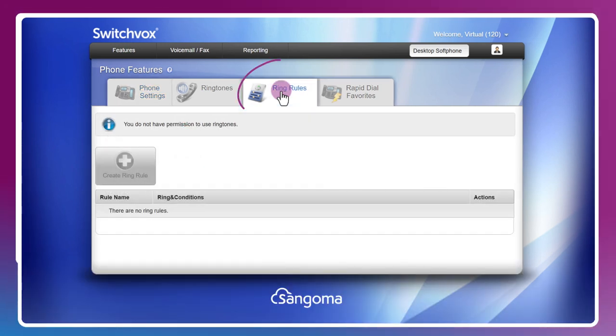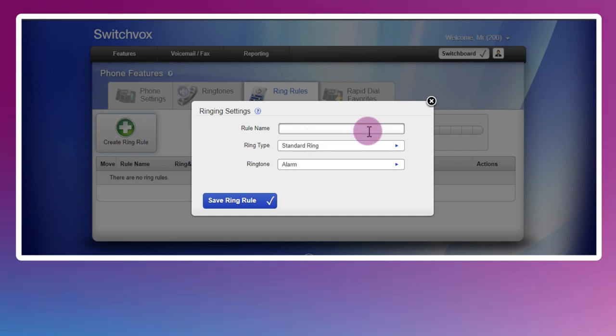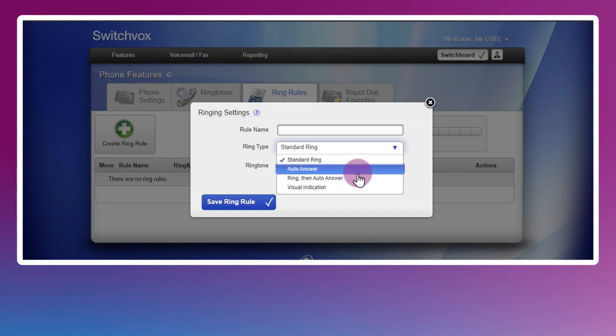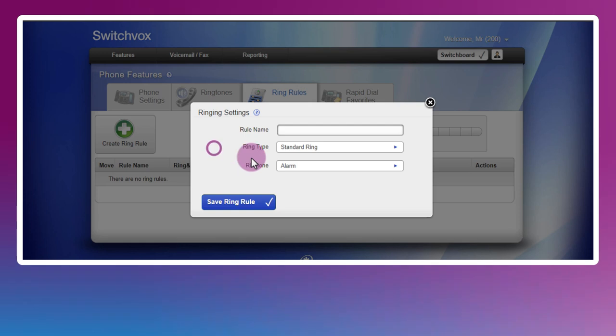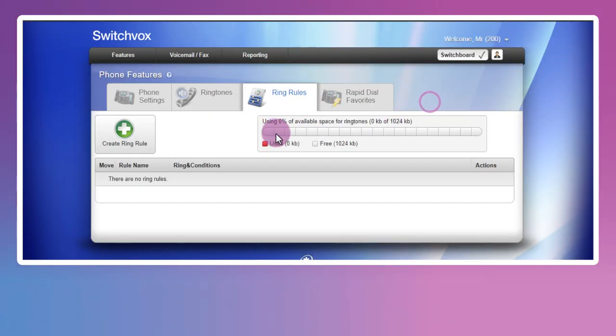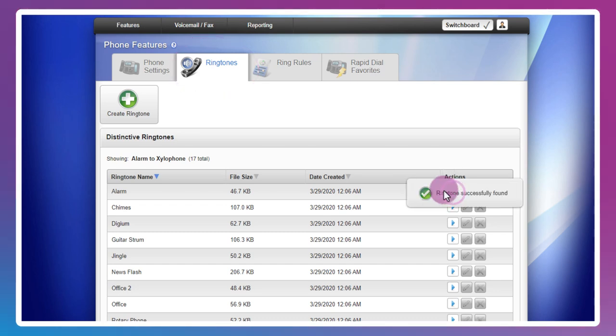So the Ring Rules tab allows us to create different ringtones to distinguish different types of incoming system calls and use the audio files list from the Ringtones tab. So we could create a rule. What type of ring feedback? Auto answer, standard, ring then answer, visual indication, and our ringtone. The ringtones can be seen here in the Ringtones tab, and you can play them back by downloading them to the local drive.